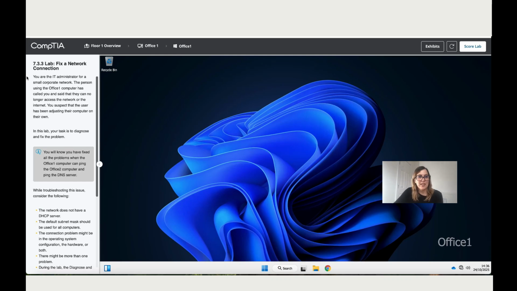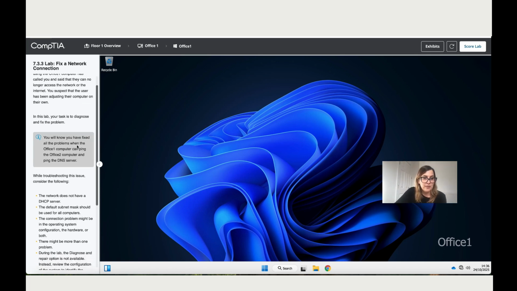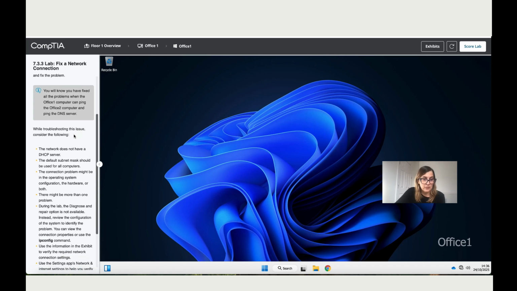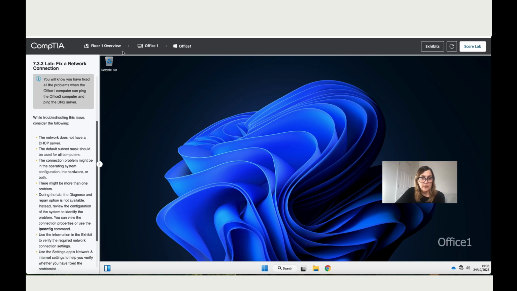Okay, so let's work now on 7.3.3, fix a network connection. You are an IT administrator for a small corporate network. The person using the Office One computer has called you and said they can no longer access the network, or the internet. You suspect that the user has been adjusting their computer on their own. In this lab, your task is to diagnose and fix the problem. It says you will know you have fixed all the issues when the Office One computer can ping the Office Two DNS server. Okay, so let's go to Office One.